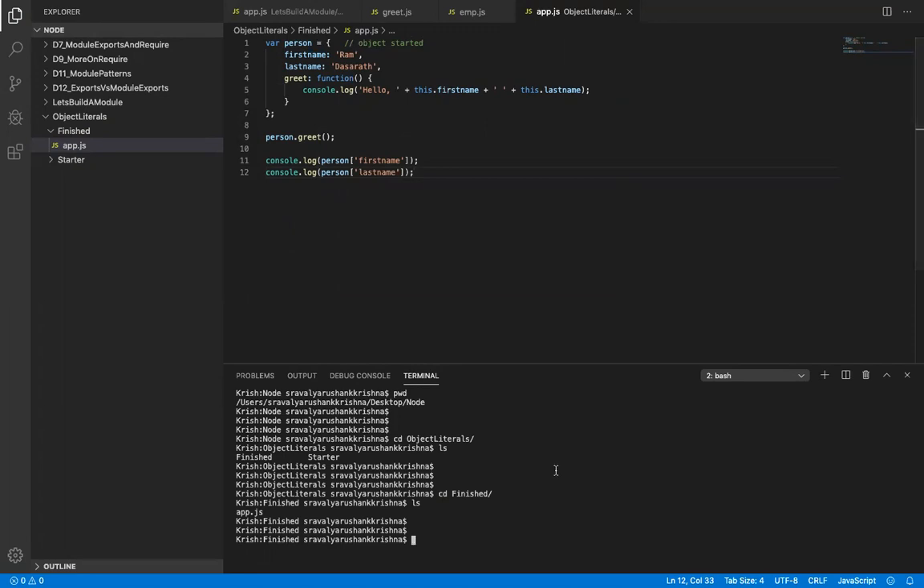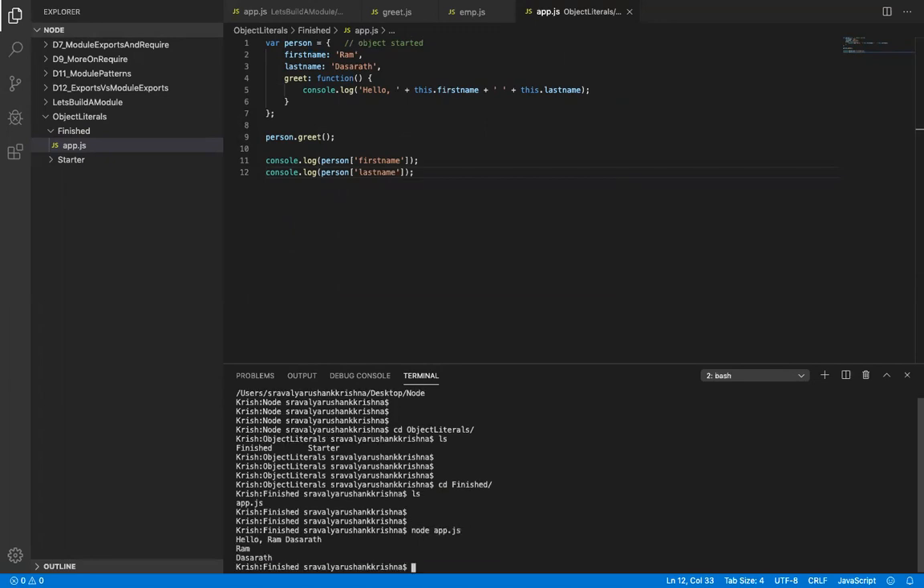So here, now I'm going to give node space app.js. I can see here: hello, Dasrath and Ram and Dasrath, the first name as Ram and last name as Dasrath. You can segregate this one like this also: first name, also last name.